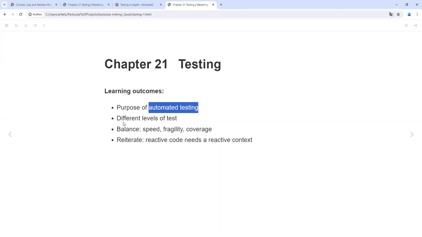We are going to explain the testing chapter from Mastering Shiny. The purpose of this chapter is to understand how we can apply automated testing. Also, we can see what the different levels of testing are. We see the balance, speed, fragility, and test coverage.